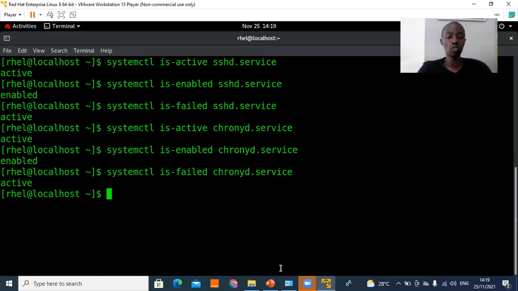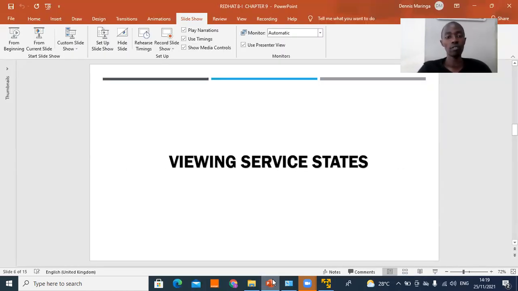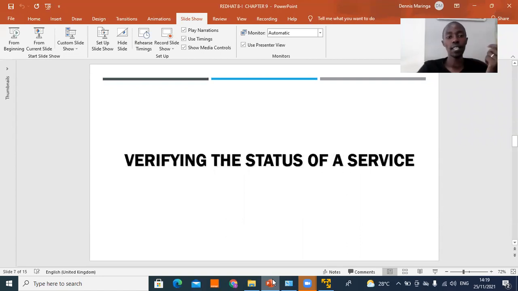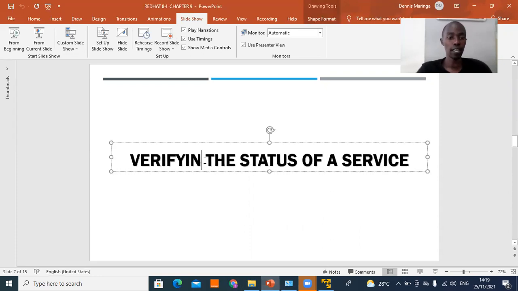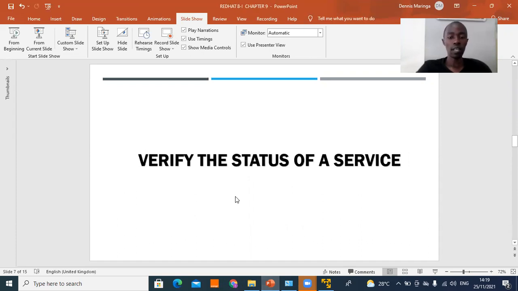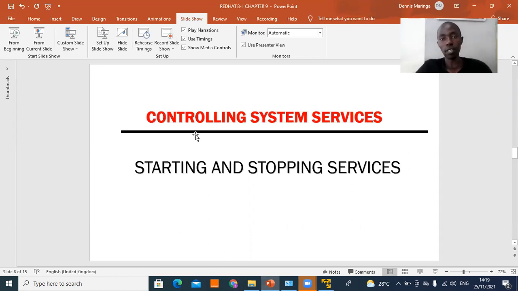Now, so far we've seen how to view the service states and how to verify the status of a service. The next part is controlling system services. This is where the whole topic lies, because we need to understand how to control system services. What we've done so far is introduce what these services and daemons are, and how to view them. Here we need to get into the good part: how do we start and stop services.